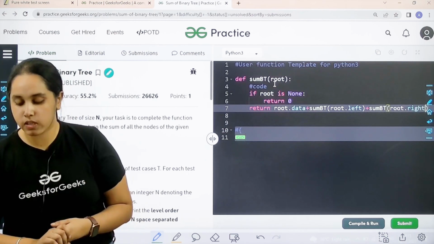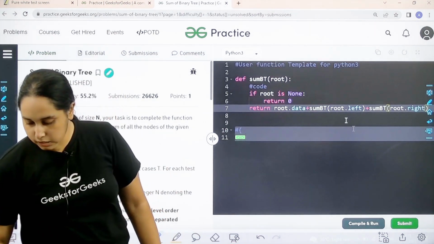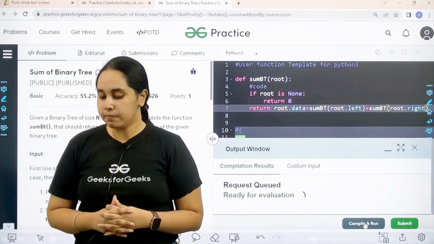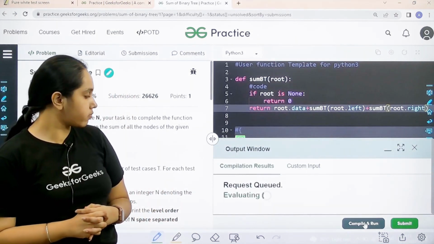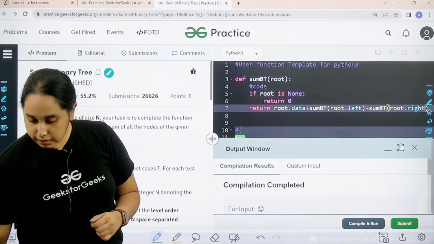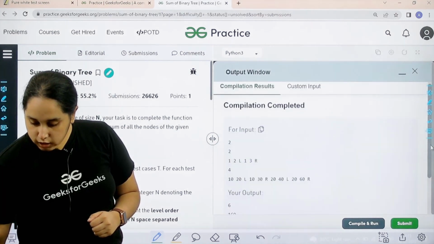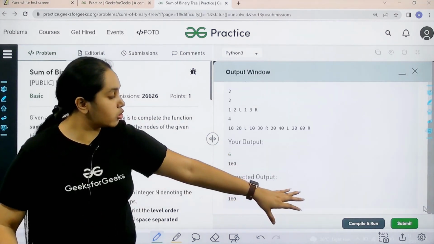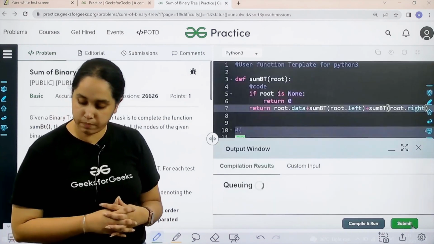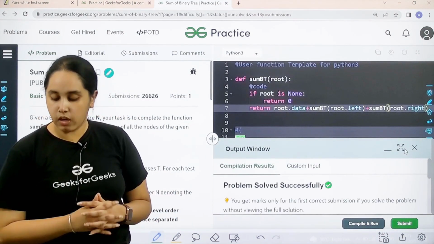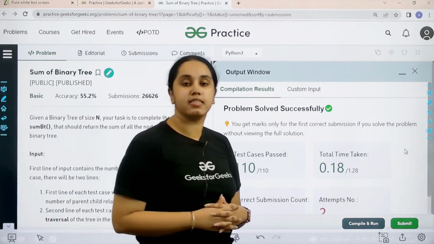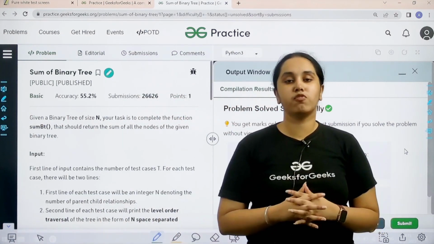Now I need to check if the solution is correct or not. So I would click on compile and run. Let's wait. Okay, the compilation is completed and my output is matching with the expected output. So now I would submit the given problem. Let's wait. Problem is solved successfully and this is how you solve the practice problem sum of binary tree.